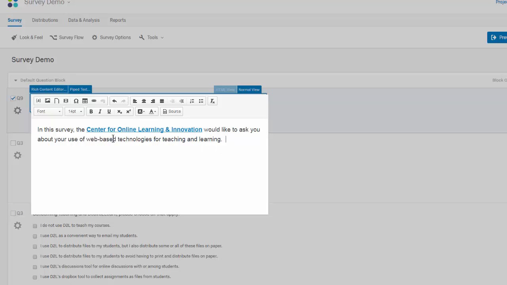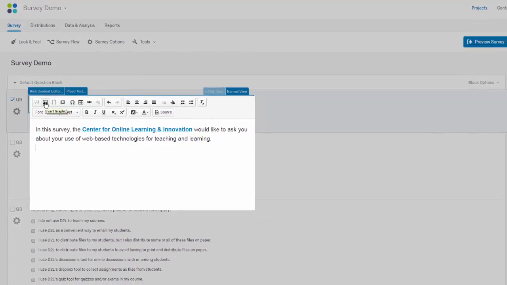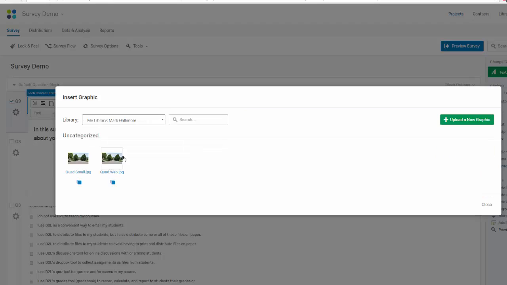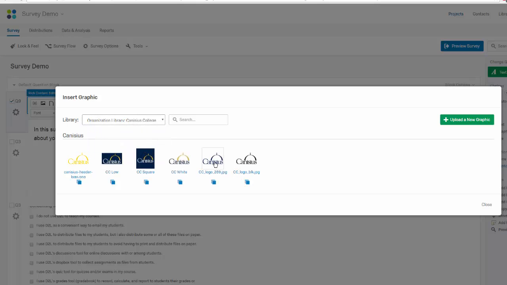I can also add images to this text box, and in fact, in any text box in any question. So I'll move the cursor down. I'll choose the Insert Graphic button. Qualtrics has different levels of libraries wherein images are stored. I've uploaded 2 images, of the campus quad, but at the Canisius College level, there are some logo images already loaded in.